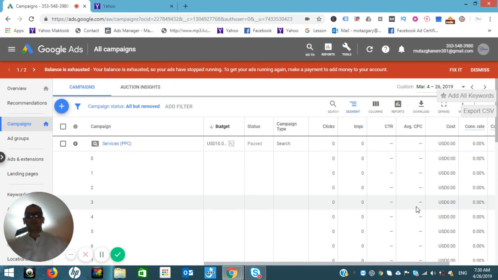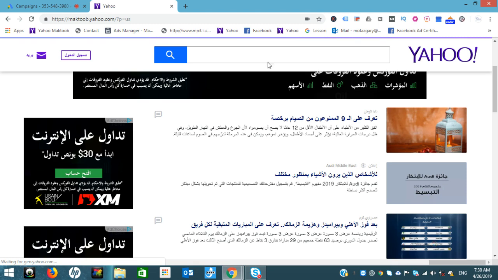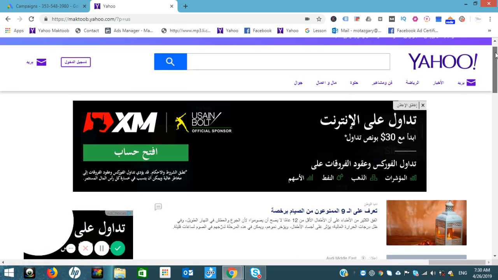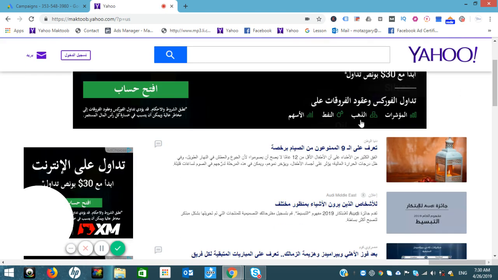Sometimes you visit websites like yahoo.com or msn.com, and banner ads are shown on the right side or the left side. So let's visit yahoo.com and I'll show you where these ads are shown. Scroll down. This one is a banner ad. This one is a banner ad. This is Google Display Network.